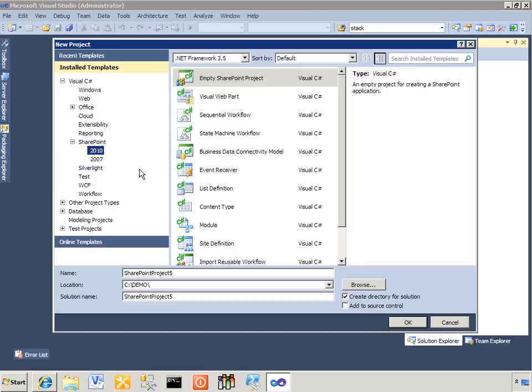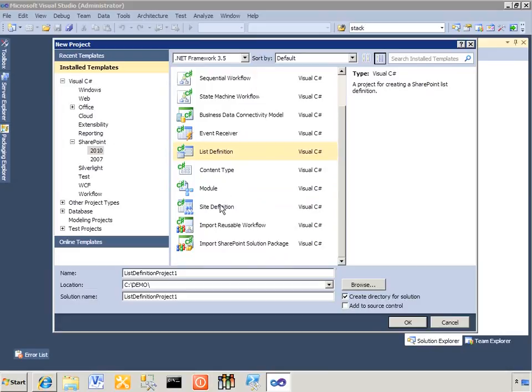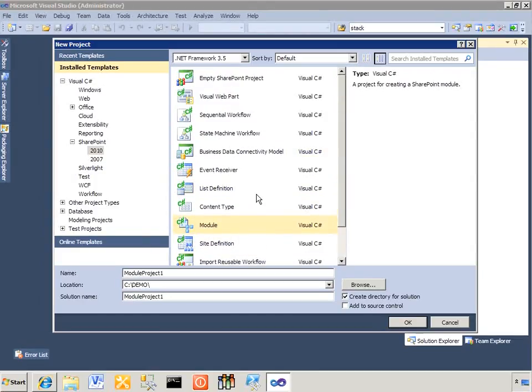So you can actually choose SharePoint 2010 here, and then you notice you have various project items available to you. We have visual web parts, we have a couple of workflows, different types you could create there. We have business data connectivity models, which we'll show you later in a different module. We have event receivers, list definitions, content types, modules, pretty much everything you would want to see here. If there is something that you want to have added here, you can do this. We have an extensibility model that you can leverage that allows you to add additional items here.